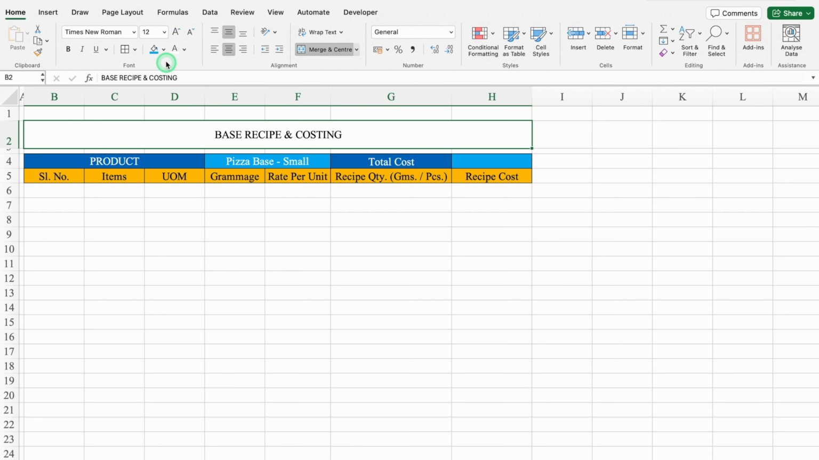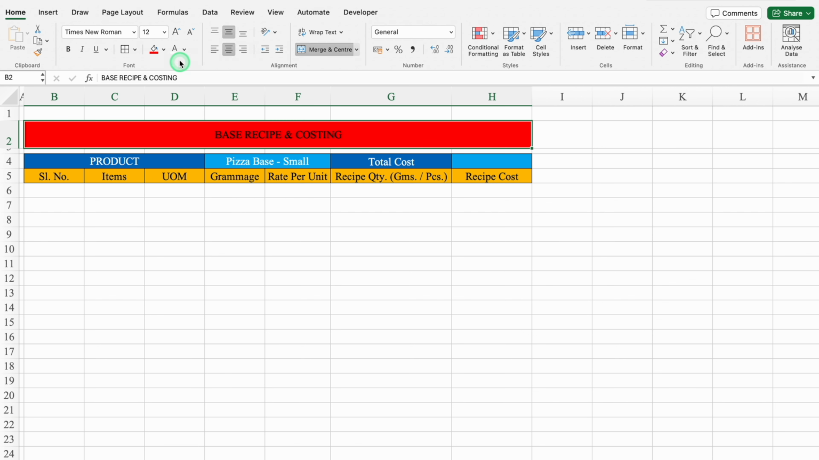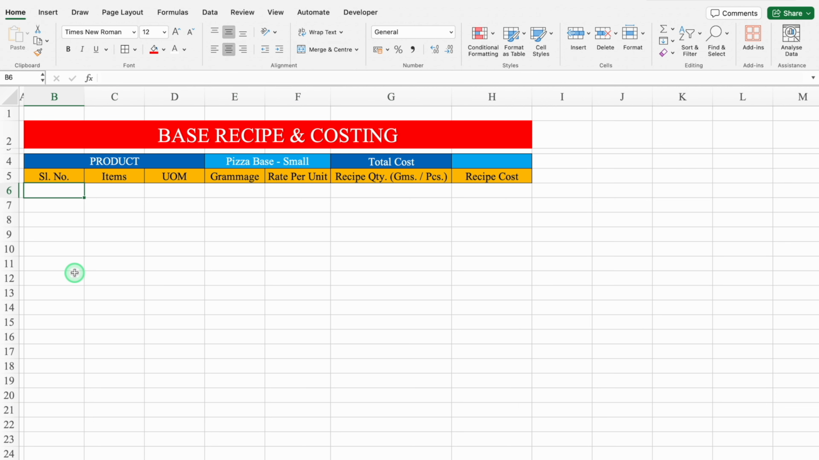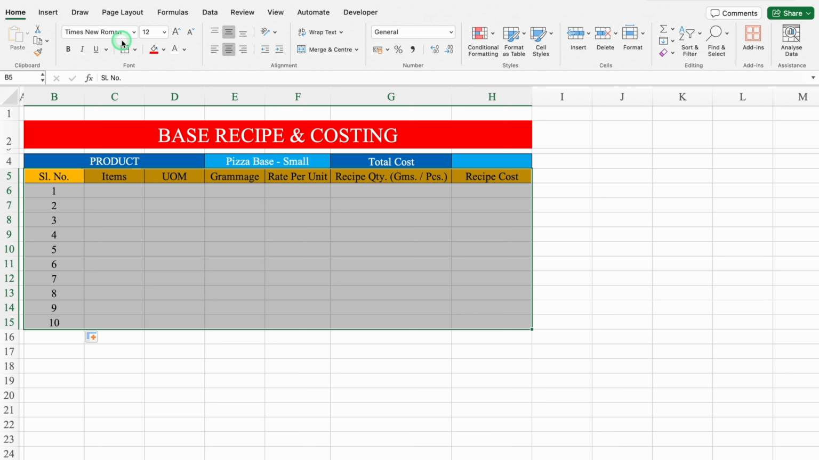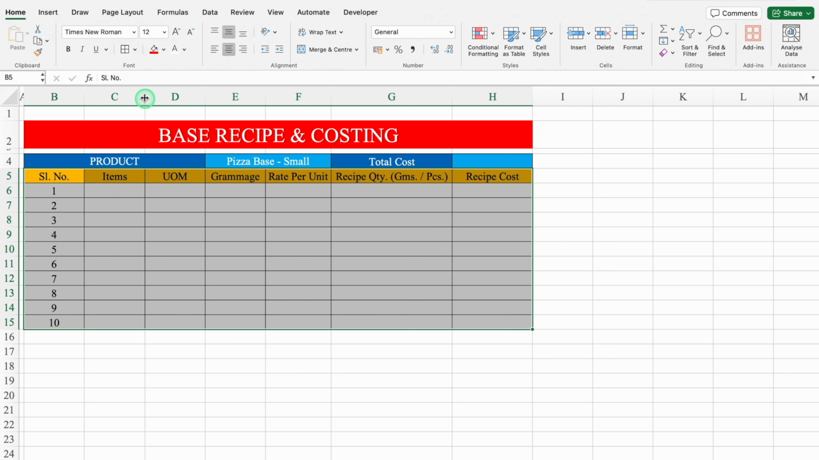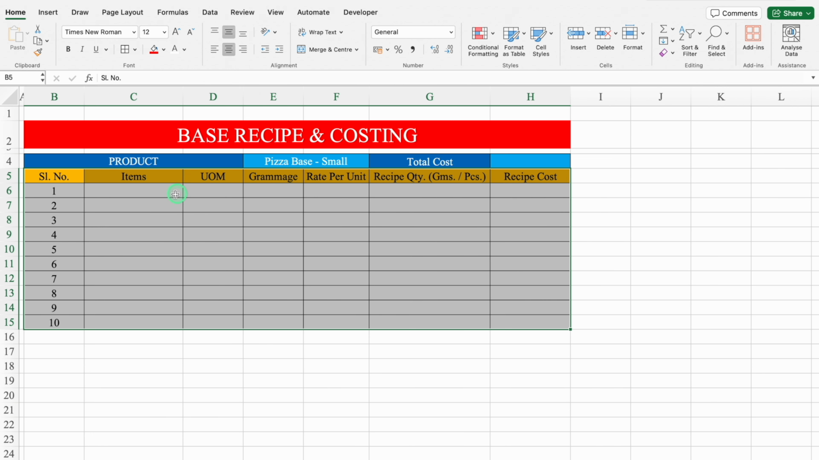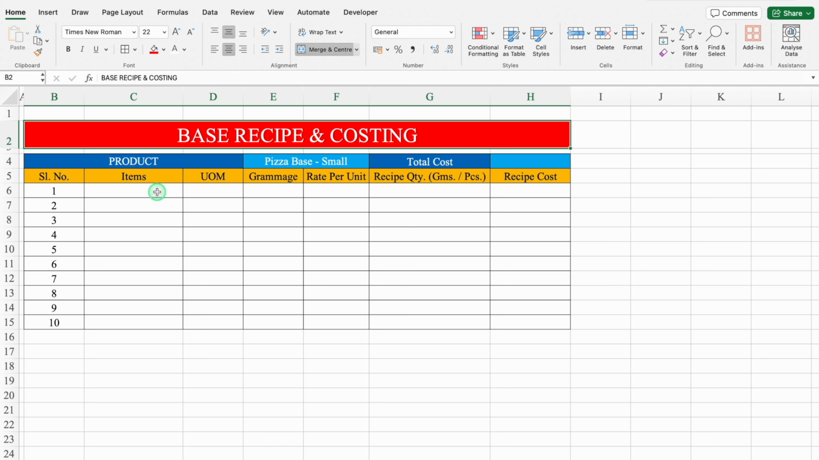Enter. We'll put some color over here. We'll change the font color. We'll increase the font size. Serial number 1, 2. We'll select both and we'll drag till 10. We'll select all and we'll create borders. We'll increase size of column number C. We'll create borders over here also. Over here we will calculate the base recipe cost of small pizza base.